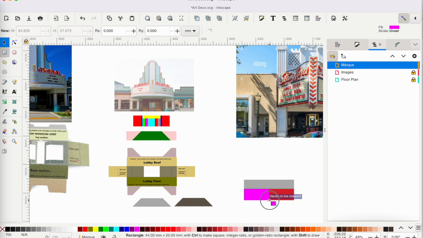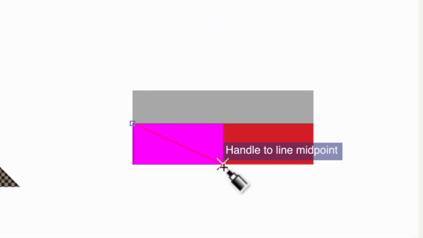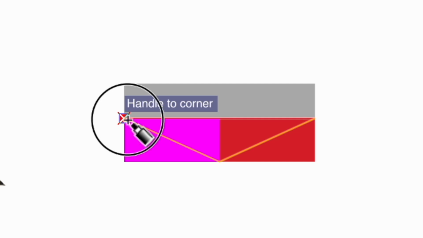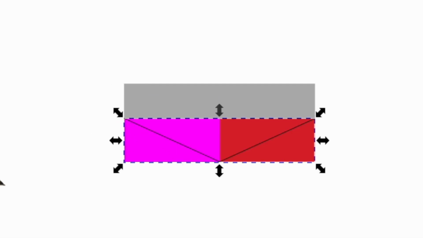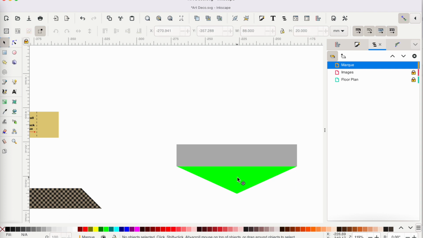Because I wanted it to come to a point, I drew another rectangle on top of the second one, and then using the line tool, I made a triangle so that it would come to that point that I was looking for. I could then delete the other rectangles and be left with the marquee overhang.